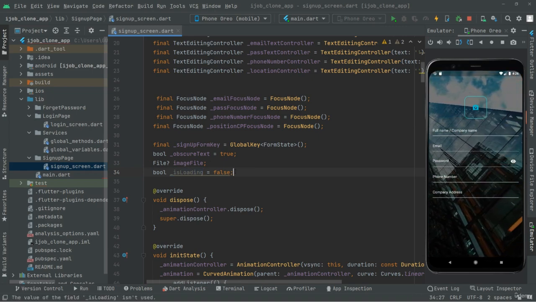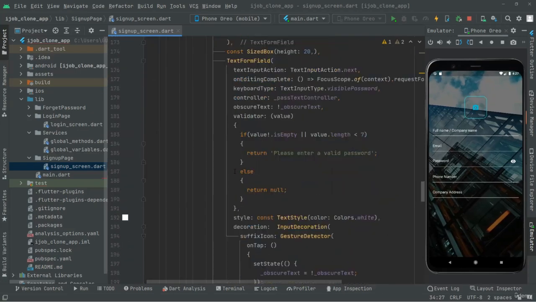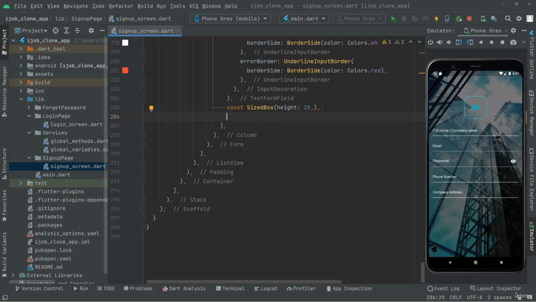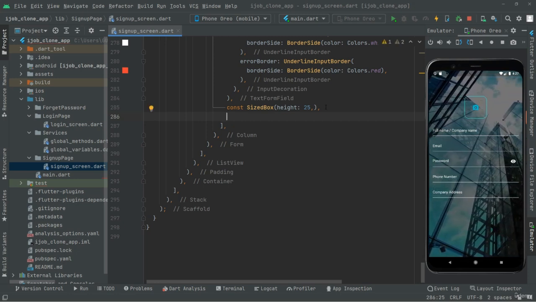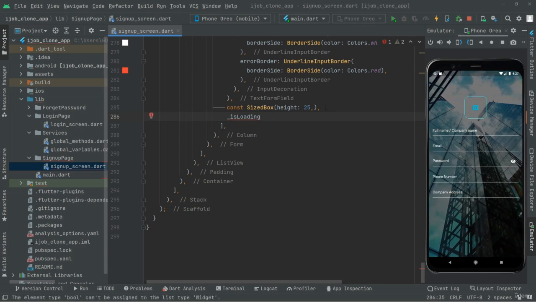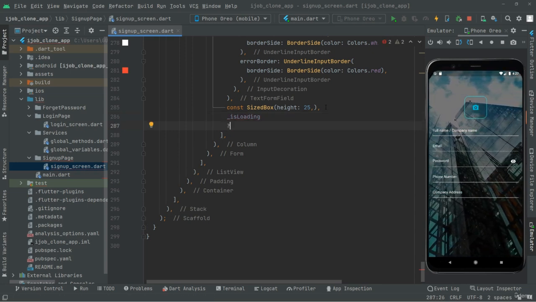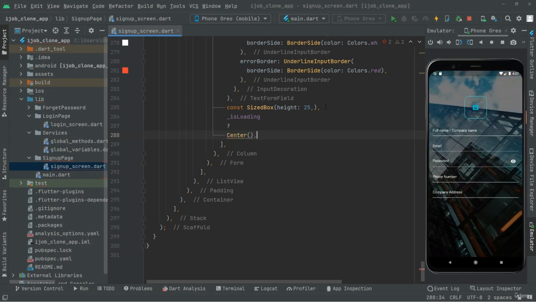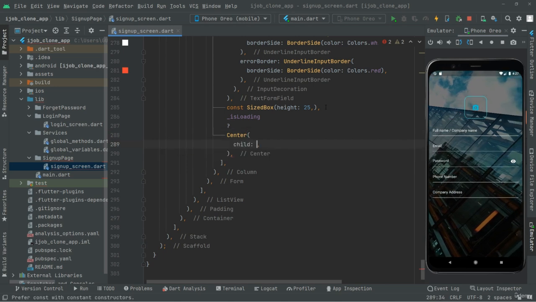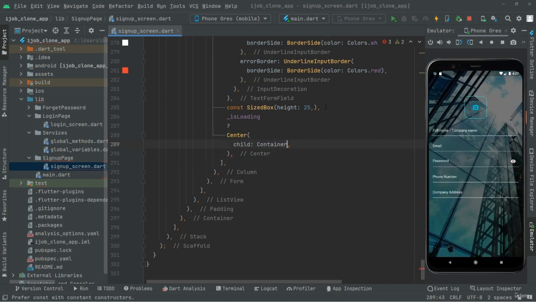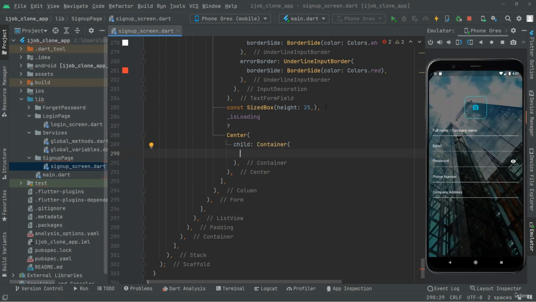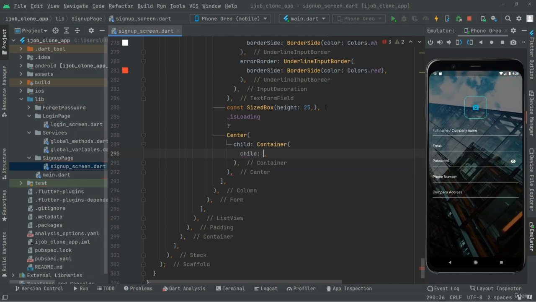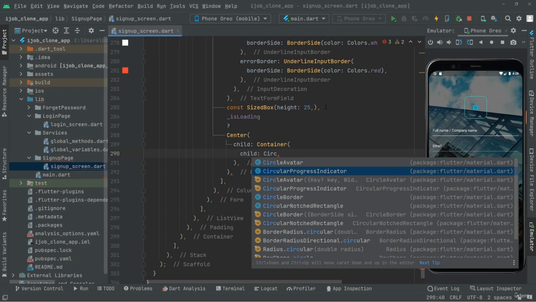Now we will simply go and work on that right down below this size box. Right in here we will say is loading. If there will be any kind of loading, then in if, right in the center widget, comma in here, and then we will say child. Right in the child we will have a container widget, and right in there we will set the circular progress indicator if there will be any kind of loading, as I told before. So in here, circular progress indicator, that second one.